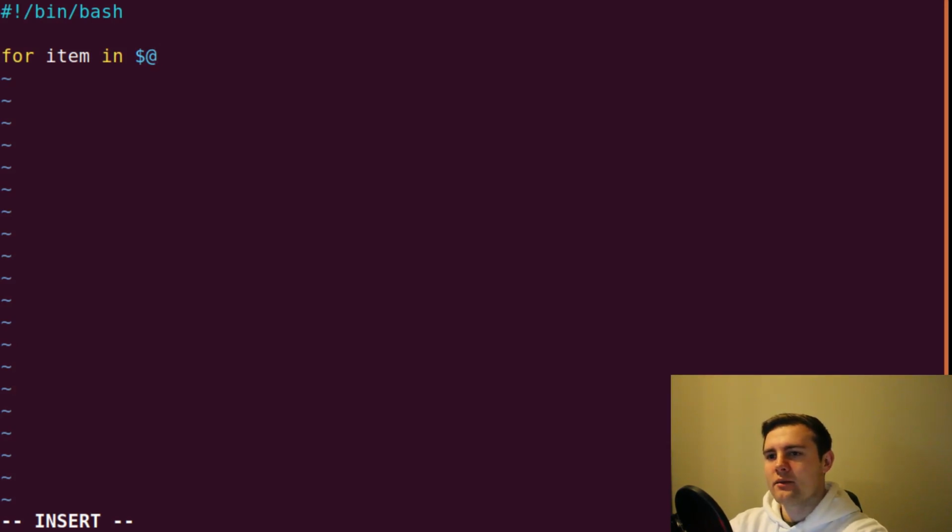So for item in this built-in variable, and item is just an arbitrary variable that I'm using to refer to each individual item. We want to give it a semicolon and then say do. So this is what we want to do for each item. We want to echo the value of that item, and then the last part would be the done keyword, which says that we are done with our for loop. So that is the basic syntax of a for loop.